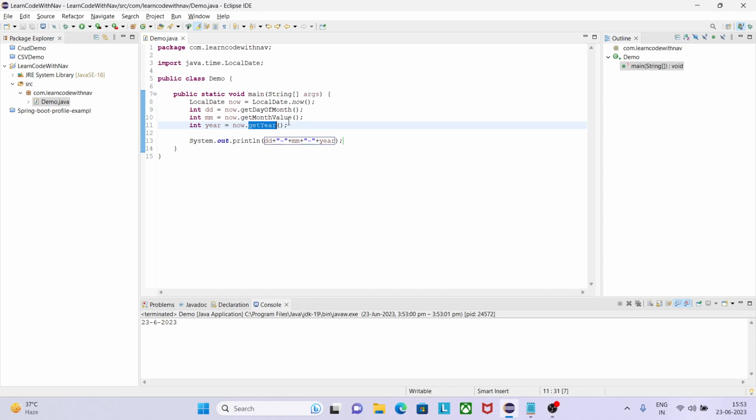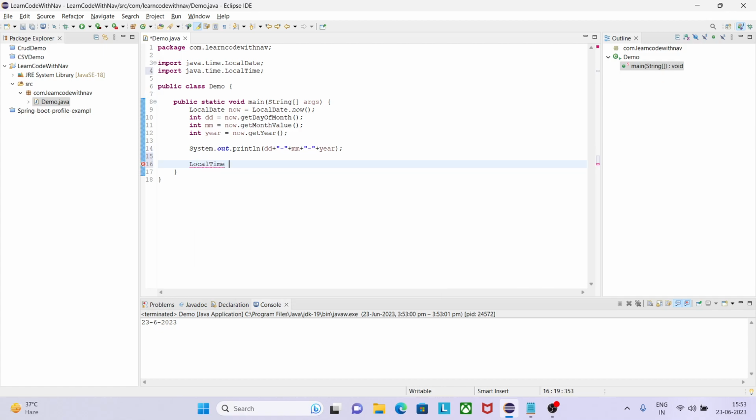Now also, once we get a LocalTime object, we can call the following methods. Let's say this is for date. Now I want all the following methods for the time, the LocalTime object. So basically this is the current time and this is the current date. This is the current time.